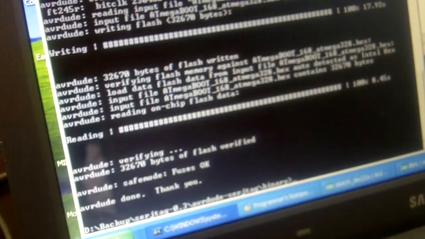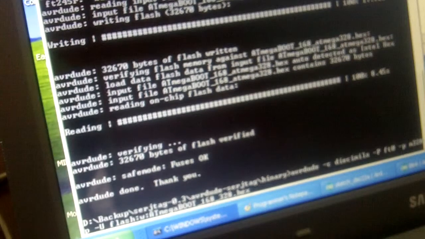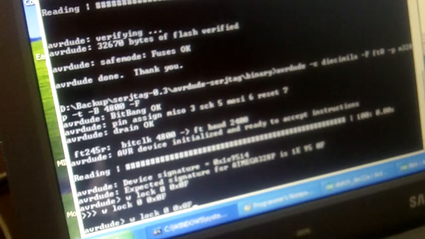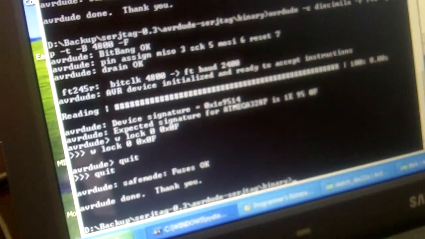Now we need to go back and set the lock bit. That's about it, we're done.